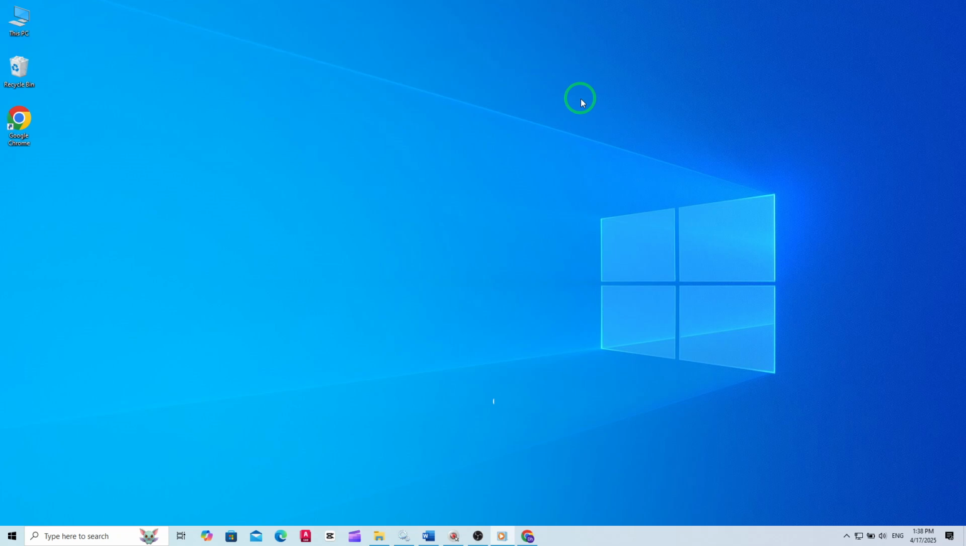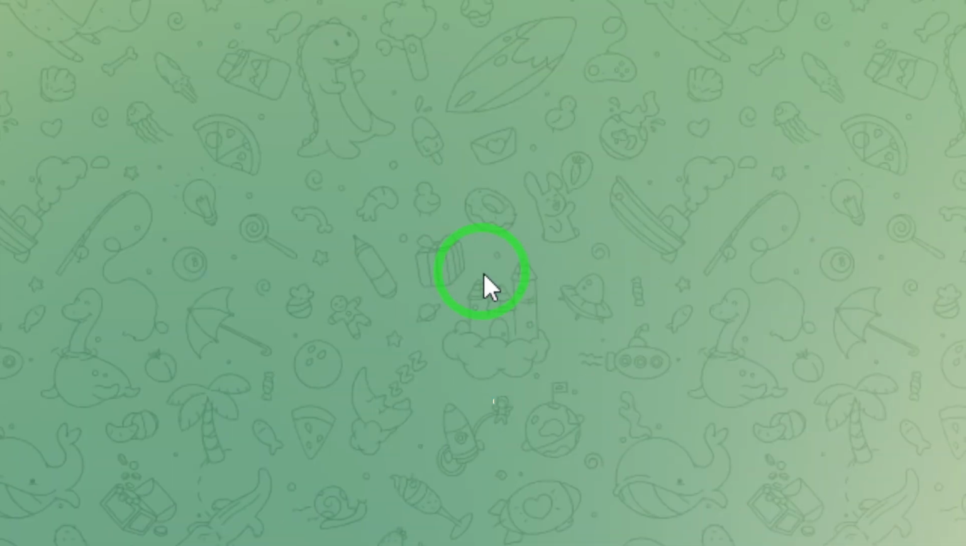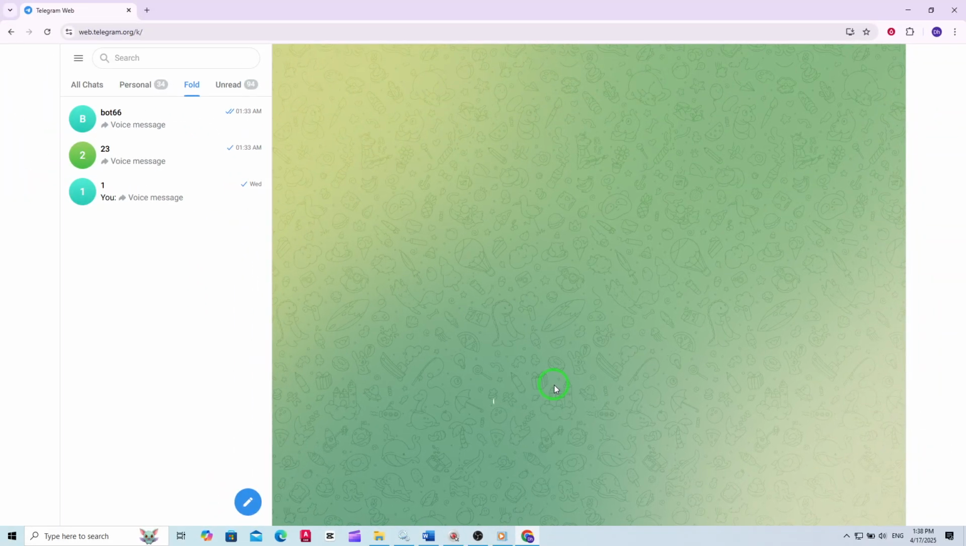Let's get started. First, open your preferred browser and head to Telegram Web. If you're not already logged in, enter your credentials to access your account. Once you're in, take a look at the top left corner of the screen. You'll see a side menu with your existing folders listed. This is where the magic happens.